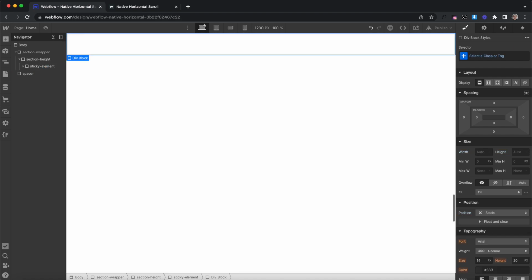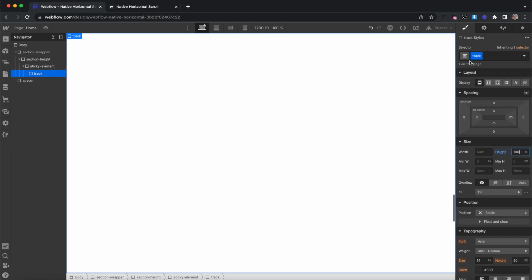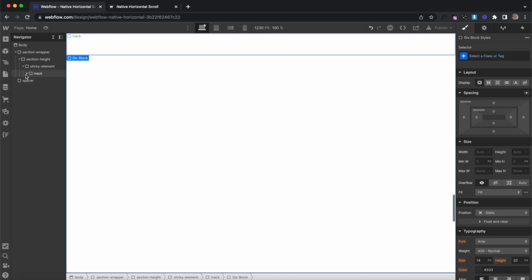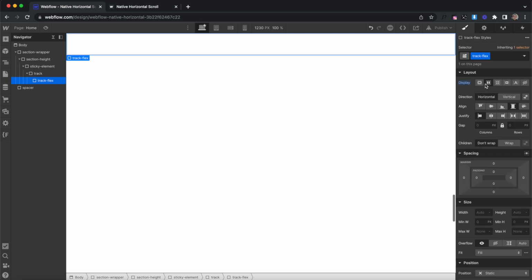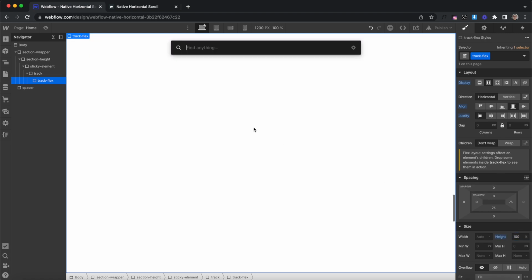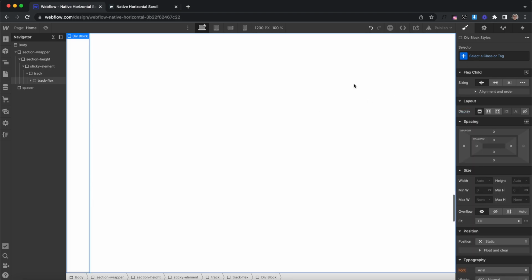So inside that sticky element, we'll have another div, and let's give this the class of track. It'll be 100% the height of its parent, and this will be the element we'll move with an interaction while we're scrolling past the section height. Inside that track, we'll have another div, and let's give this the class of track flex. We'll apply flexbox and justify to the start, and we'll give this 100% the height of its parent.